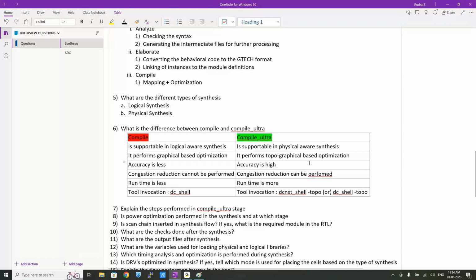Purely approximated placement is performed in compile, and in topographical mode there is approximation plus known placement. That is, macros are placed and we know their placement, but the standard cells and everything else are what majorly play a role for us. It uses the algorithm of that placement stage.